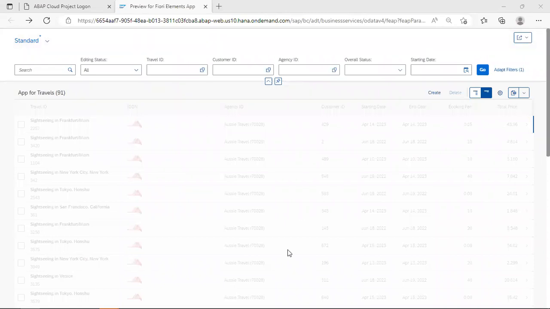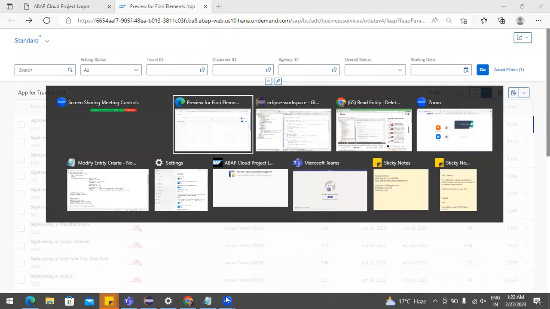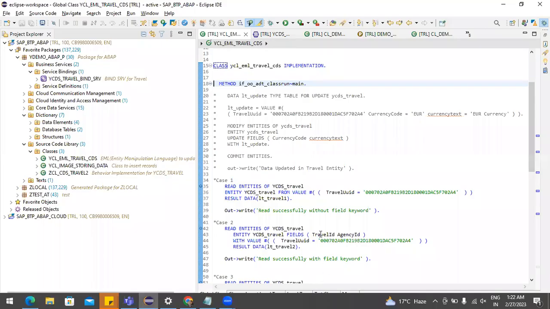So in this video, we'll try to see how we can do the modification using a create statement. If you remember in my previous video, I told you how we can modify the entities using an update statement, if you remember this.